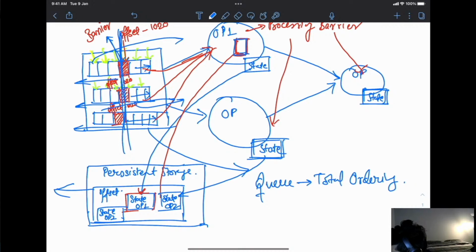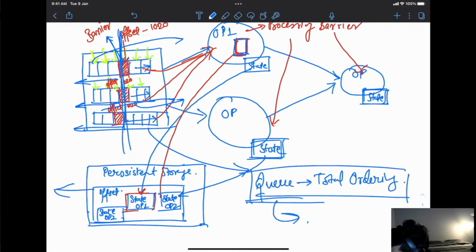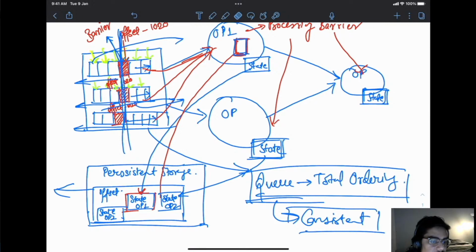This is the reason why this is consistent. Yeah, that's the reason why this is consistent.